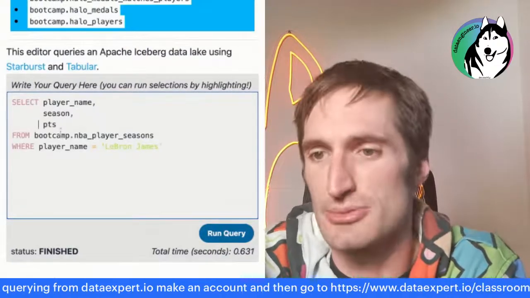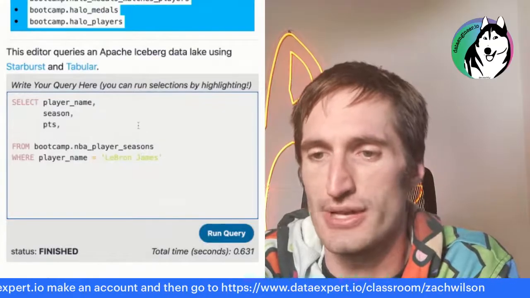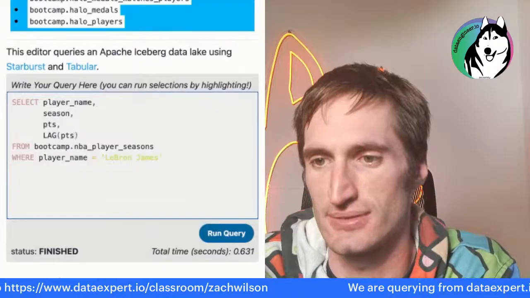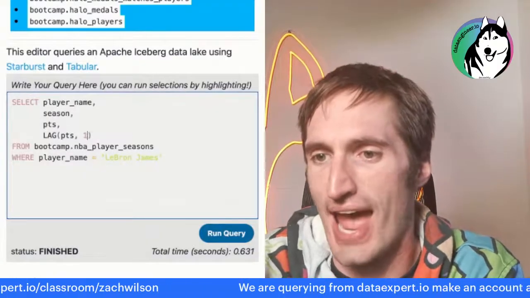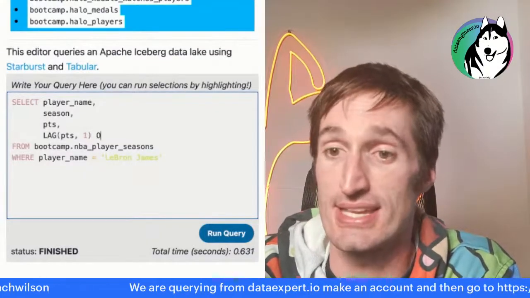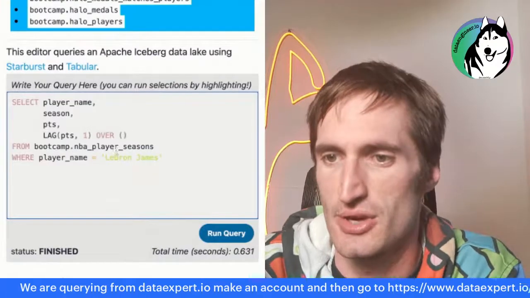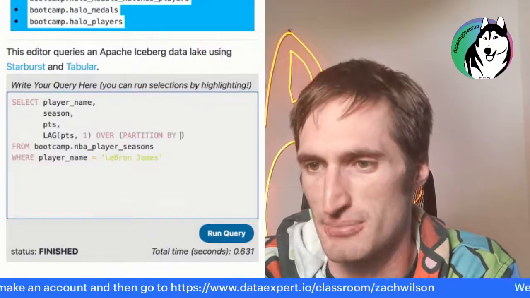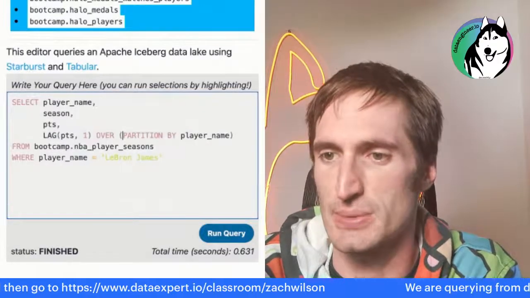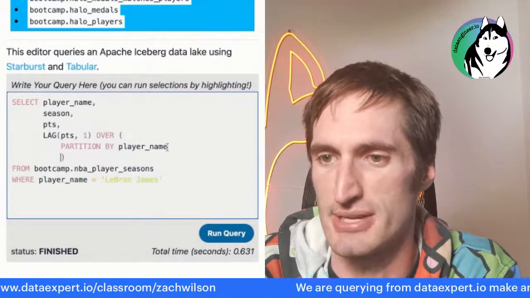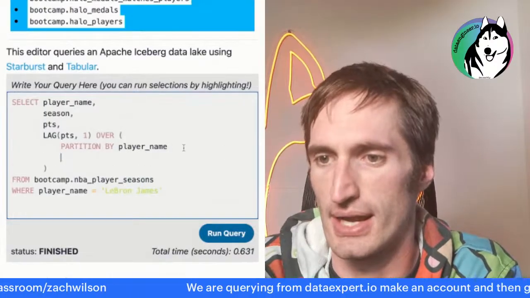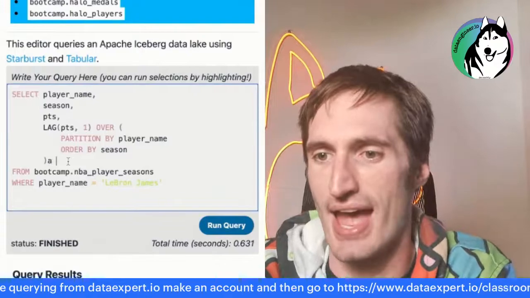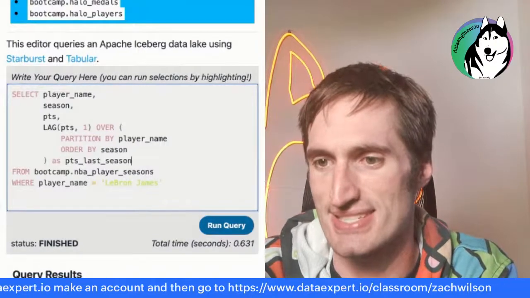One of the things we want to do is run lag. Lag is going to be a function here. We're going to use lag of points, 1, which gives us the previous record. We need an OVER clause, and we put partition by player name, because our windows need to be cut up by player name. Then we say order by season, as points last season.